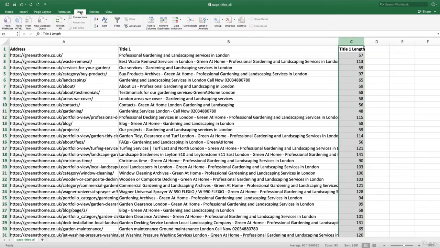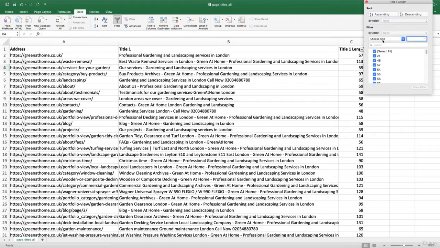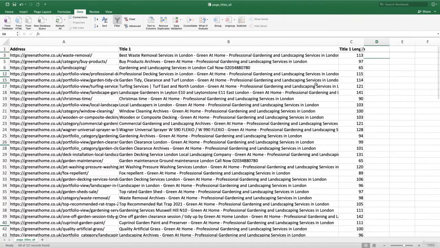I'm going to come under Data, add a filter, and then click this drop-down arrow. On this little box, you want to change from "choose one" to "greater than", and then literally enter 60, as that is our limit. The spreadsheet is going to show us all the title tags which are over 60 characters in length.